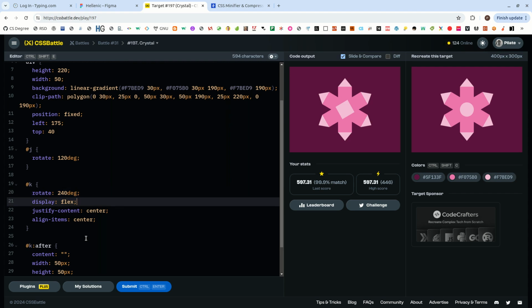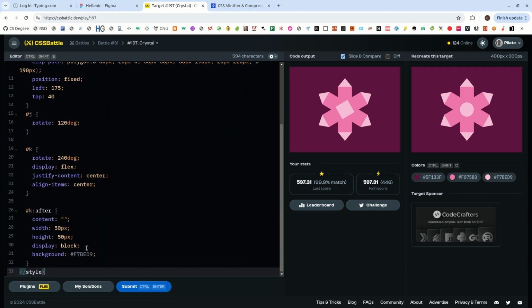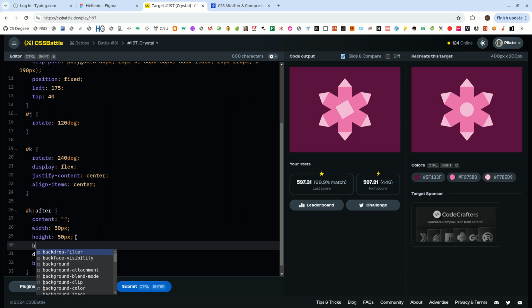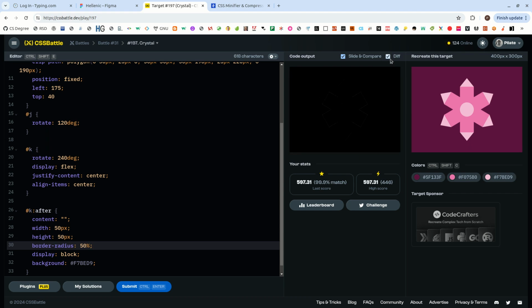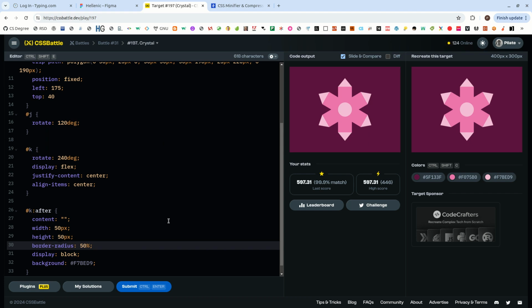Now what we need to do is to just give it a border radius of 50%. You see, we are done. So if we try the diff, you see, it meshed.